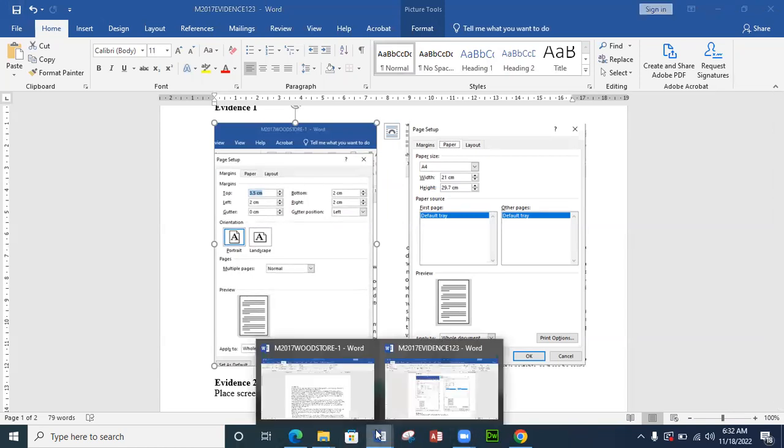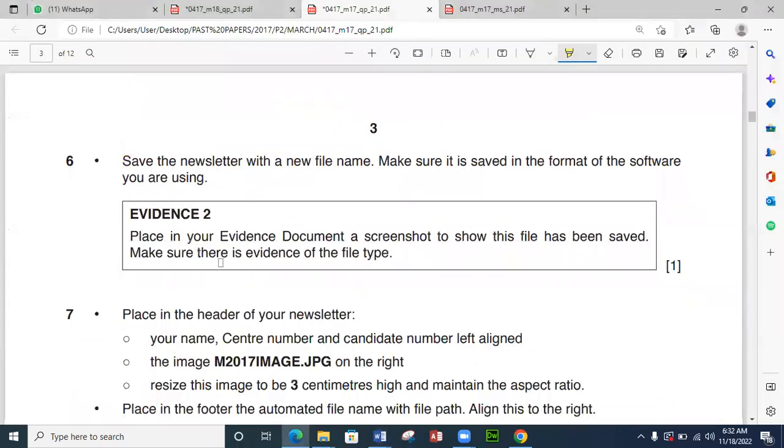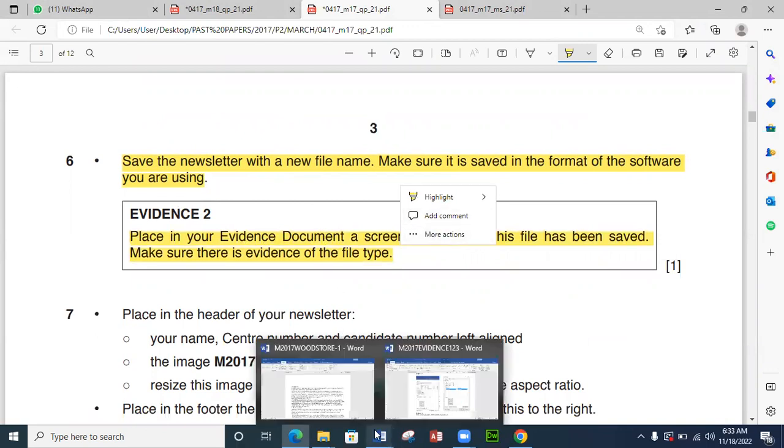And now moving back to the main document. The next point is that you have to save the newsletter with a new file name and make sure it is saved in the format of the software. And then you have to place the evidence of this task in the evidence file.